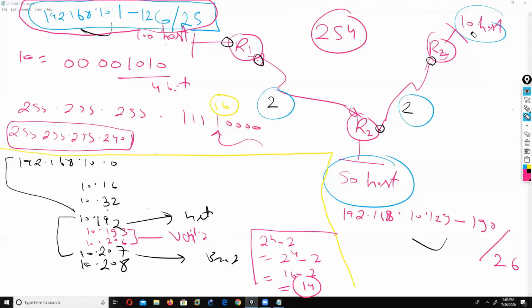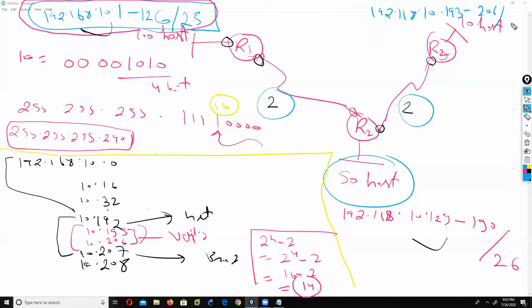So I'm going to use this range here. So what is 192.168.10.193 to 206, slash what? 8, 8, 8 is 24 and 4 is 28. Slash 28, right? Perfect.